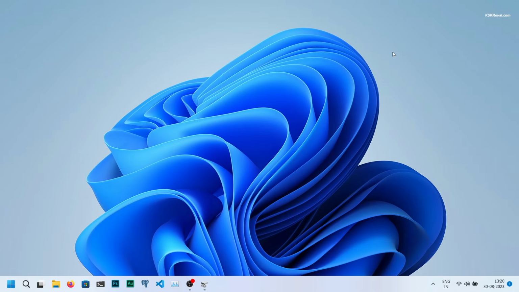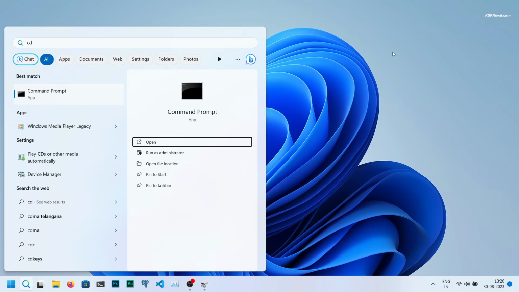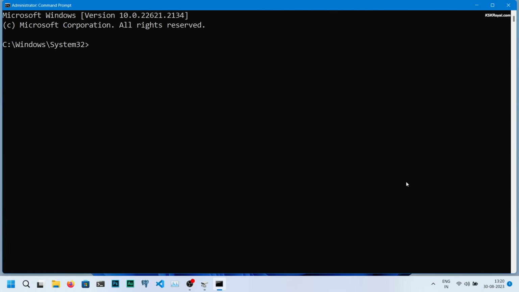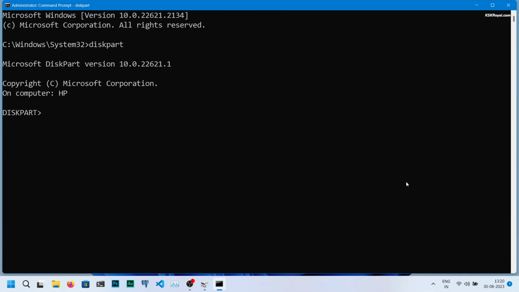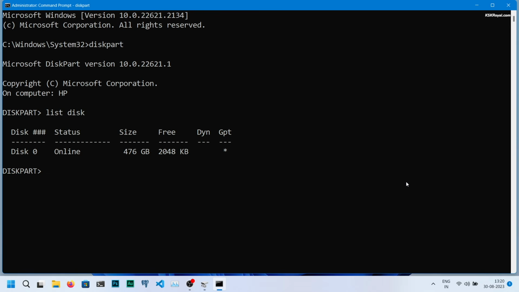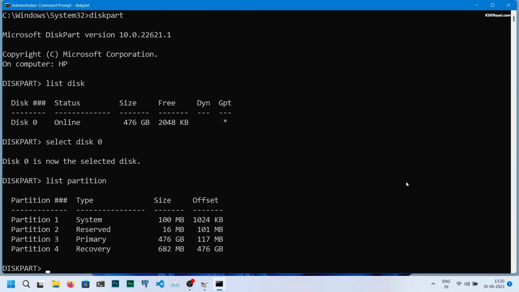Now go ahead, type cmd and run it as administrator. Then type diskpart. Now type list disk. This will show all of the connected drives to the PC. In my case, I have only one drive connected where Windows and Linux bootable files are installed. I'm going to select this drive by typing this command. Then type list partition to list out all of the partitions on this drive.